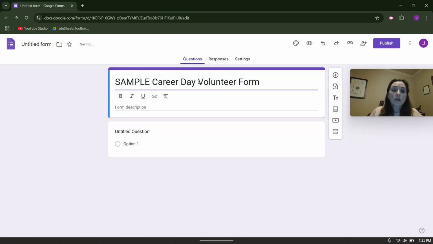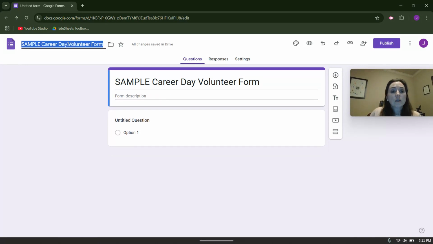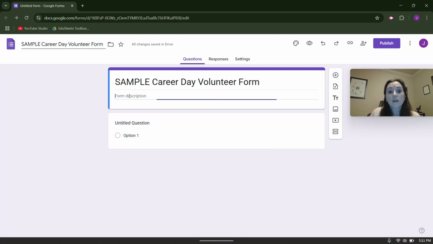So one of the things I do on my campus is I help organize the career day. We do a whole school career day of 1,000 students. We get in volunteers from all over the community, come talk about their careers and just let the kids know what's out there. So when you name it here and you click out, it's going to name your file whatever you call that form. So just FYI there.